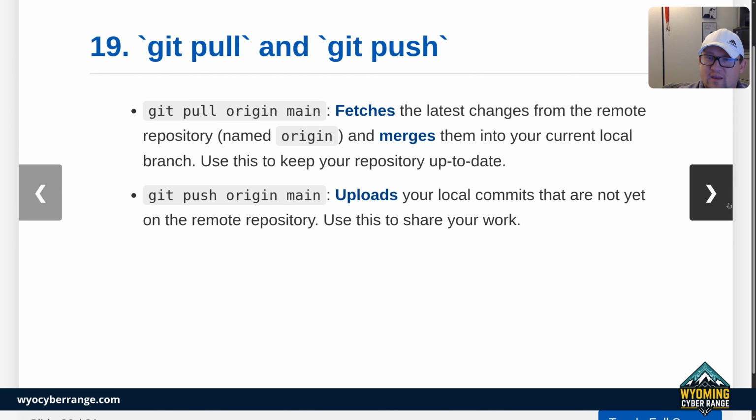Some of the other commands we can deal with are git pull. Git pull is used to fetch the latest changes from the repository and merge them into our local version. You should do this regularly to keep your project up to date with any changes that your teammates have made. Now, a git push is the opposite. It uploads your local commits that have not yet been saved to the remote server. This is how you can share your work with the rest of your team.